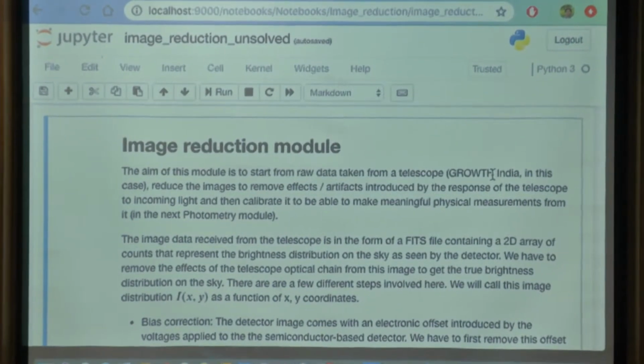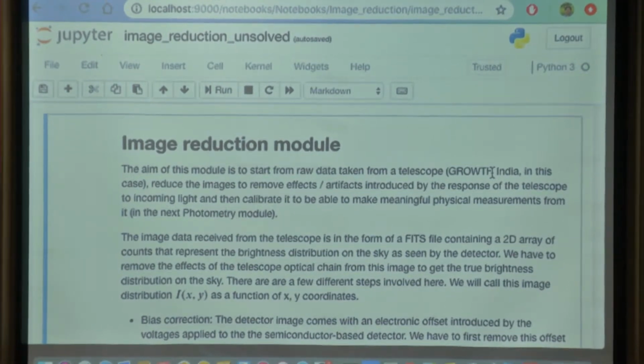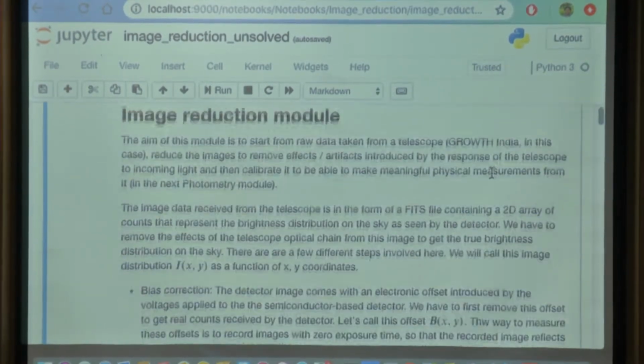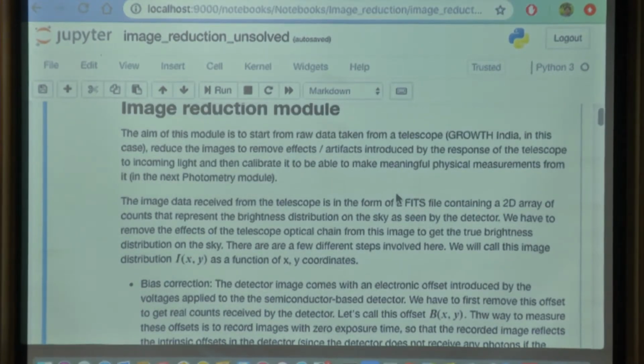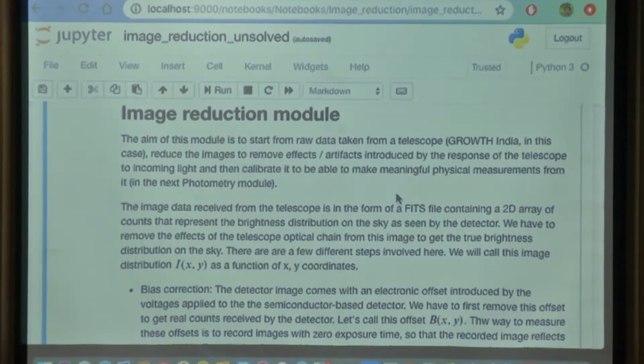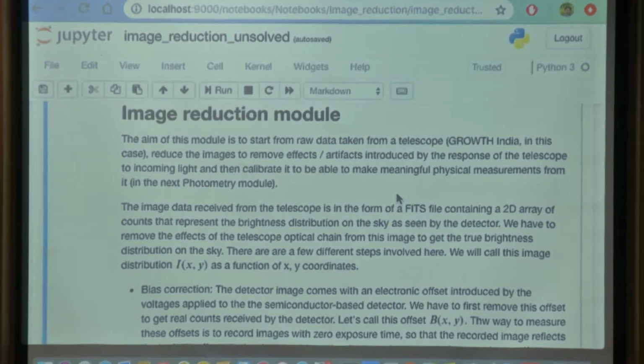Okay, right. So when you get a chance, please open up the unsolved version of the notebook. The solved version is only for me to cheat from. You should use the unsolved version to start off with the process of image reduction. The images that we'll be working on today were actually taken with the Growth India telescope. Except these are not images from last night. These were taken about a couple of weeks ago, but they will demonstrate the general process of image reduction.